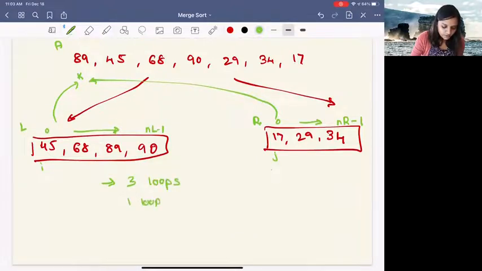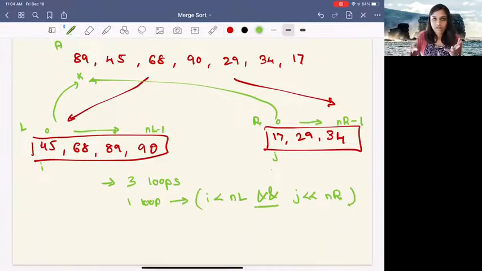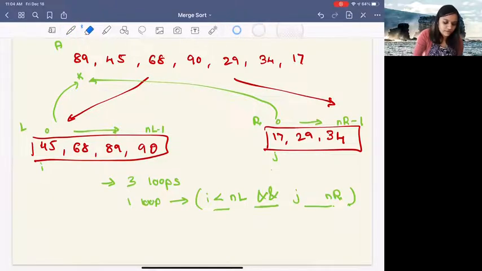The first loop goes from I, 0 to NL, until your I is less than NL and your J is less than NR. Notice that we have AND, so both of these need to be true. That's your first loop. As soon as one of these is done with its length, with its elements, then one of them will be violated. Here your J less than NR condition got violated first in this example at this stage.